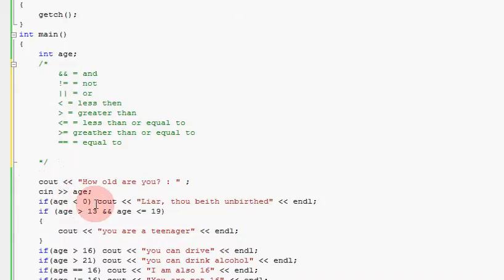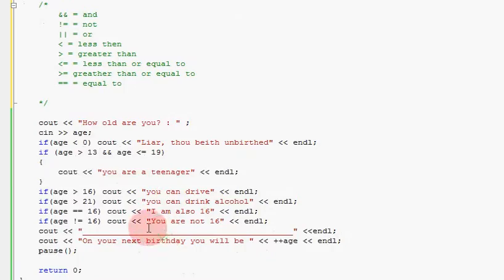If it's less than 0, it's going to tell you you've not been born. If it's between 13 and 19, it's going to tell you you are a teenager. If you're greater than 16, you can drive. If you're greater than 21, you can drink alcohol. If you're equal to 16, it says I am also 16. If you're not equal to 16, it says you are not 16. And then it has a little separator. On the next birthday, you will be plus age, an increment operator.